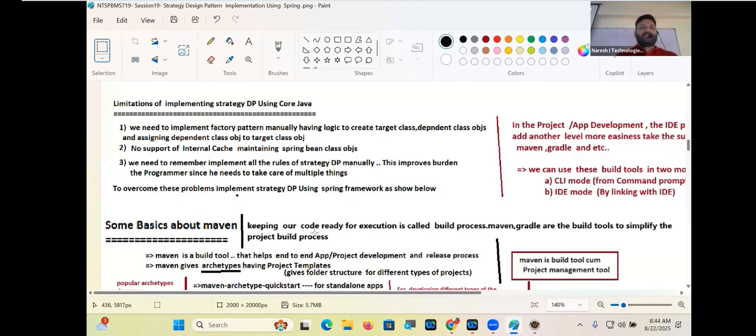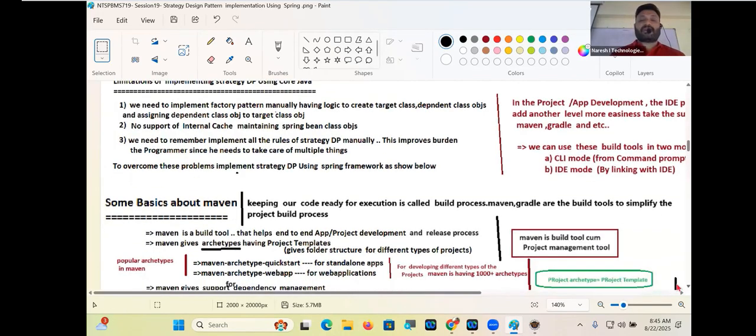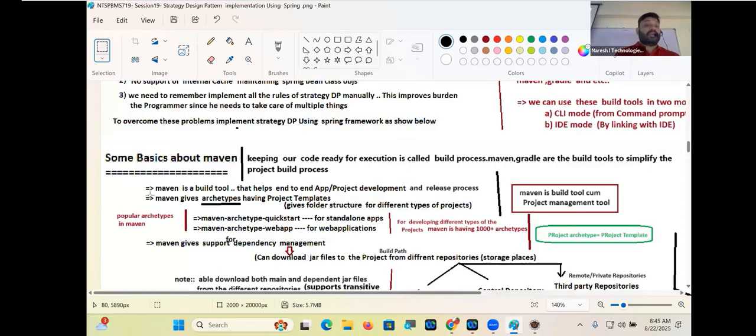Keeping our code ready for execution is called what? Build process. Maven and Gradle are the build tools to simplify what? The project build process. Are you getting my point? Maven is a build tool that helps end-to-end application or project development and what? Release process. Maven gives archetypes having what?